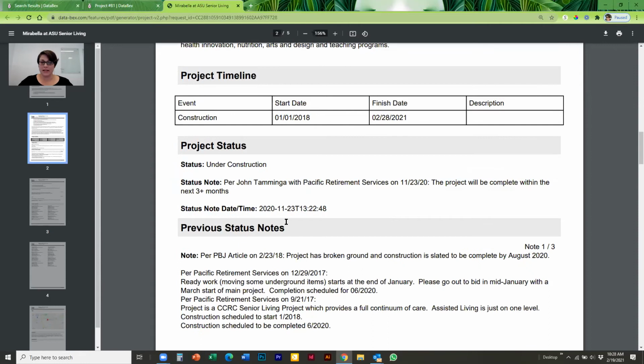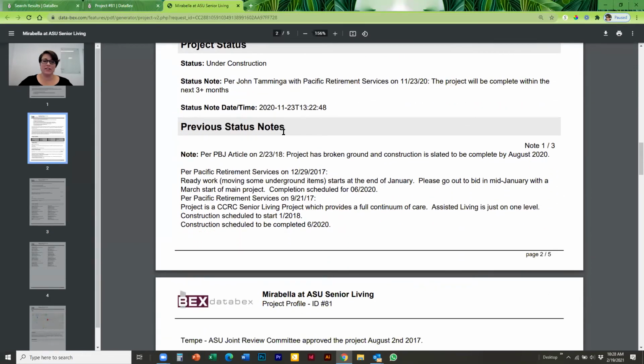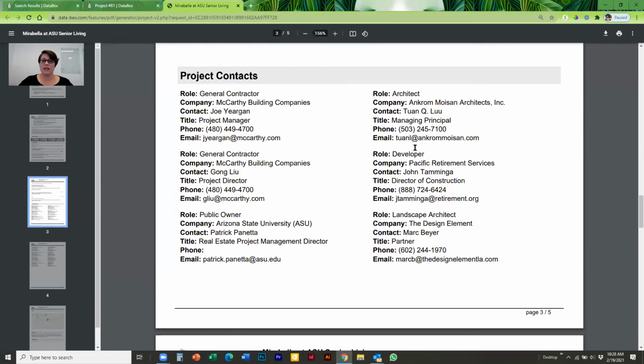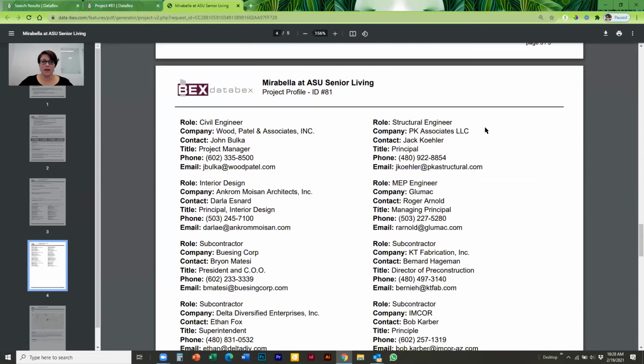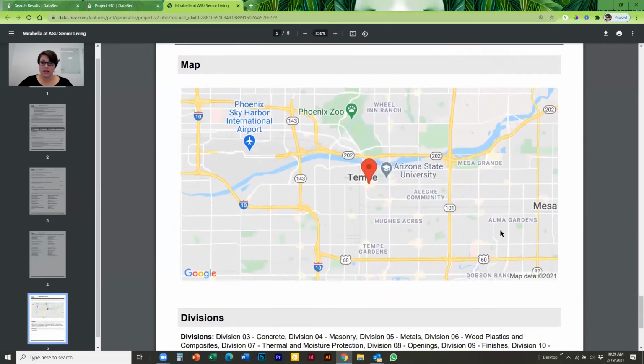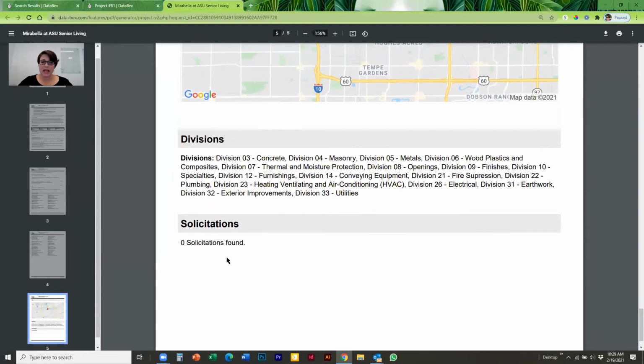And then we have the status as well as the current status note and previous status notes. The project contacts with titles, emails, etc. And there's a bunch on this one. We have a map of its location, any divisions, and the associated solicitations.